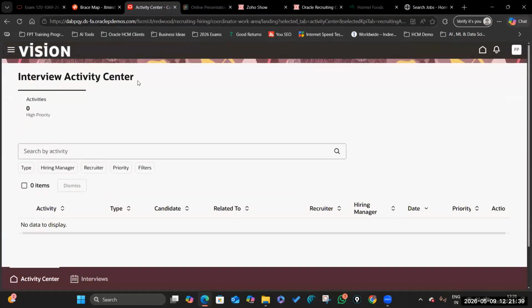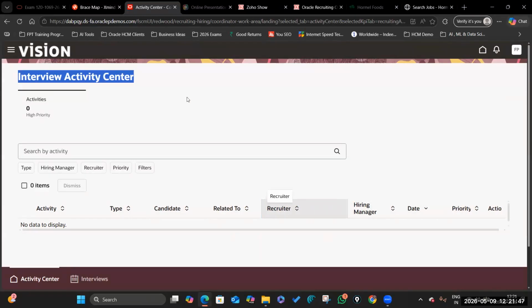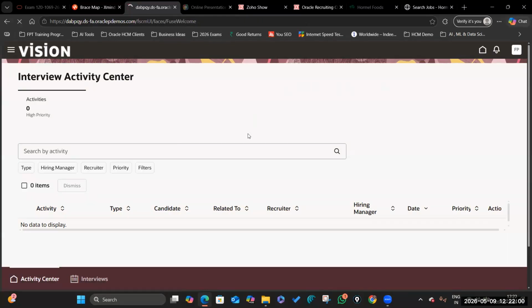Coordinating the interviews, so it's about the interview activity center. You can see everything that's going on: which candidate, who is the manager, when the interview got scheduled. Every piece of information is on this one page, which acts as a one-stop shop. This is going to be the main dashboard for interviews.